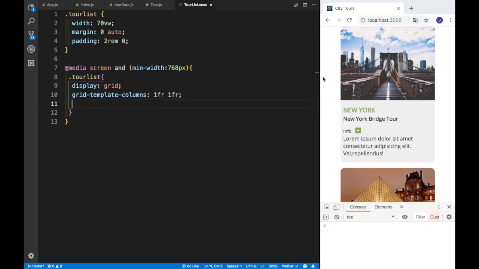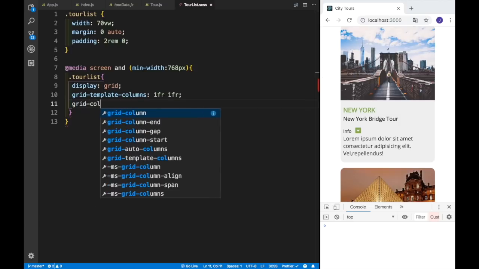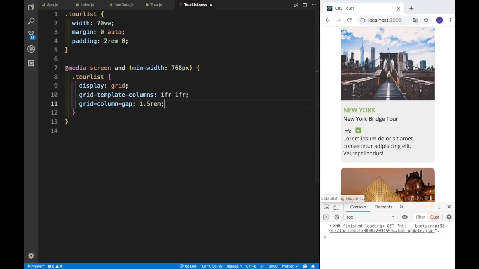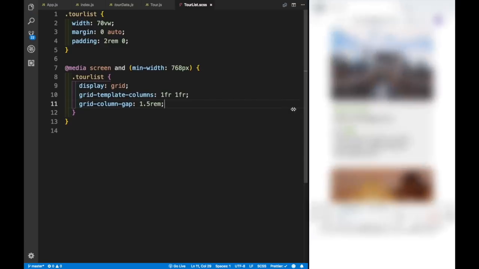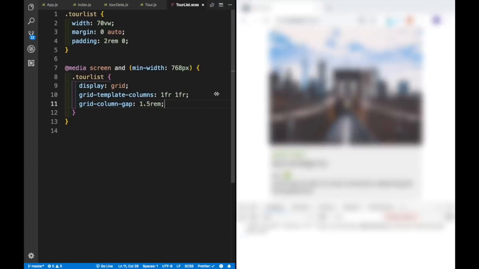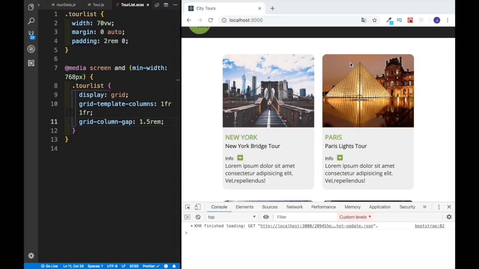Now, also we would want some space in between them. So we have a property of grid-column-gap, and here we just need to write what kind of gap. So let's say 1.5rem. So once we save this, let's notice what's going to happen. As my screen size gets bigger, check it out. So first, this is going to be one big tour, and then we're going to have 2 tours. So this is going to be the look that we're looking for.